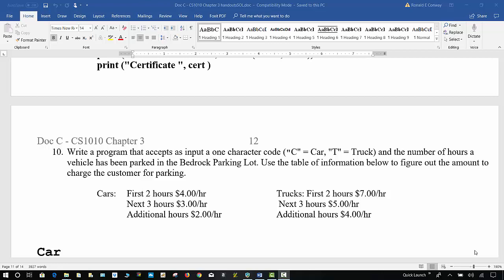Let's develop a solution for the parking lot program. We're going to write a program that accepts an input of one character, a C or T for car or truck, and the number of hours a vehicle has been parked in the Bedrock parking lot. We're going to use this table to figure out the amount to charge the customer.